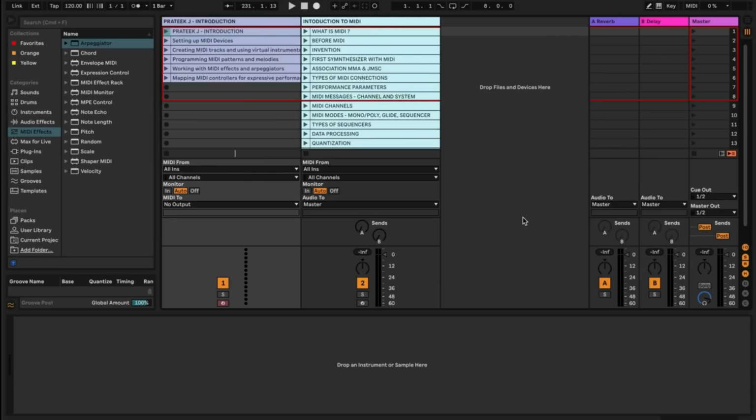Hi, in this tutorial we'll learn everything about MIDI programming and virtual instruments. That includes introduction to MIDI, setting up MIDI devices, creating MIDI tracks and virtual instruments, programming MIDI patterns and melodies, working with MIDI effects and arpeggiators, and mapping MIDI controllers for expressive performances.